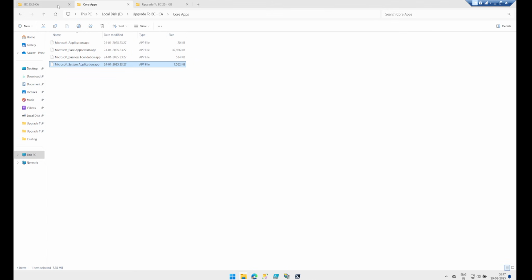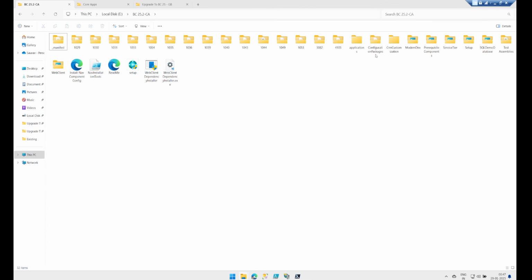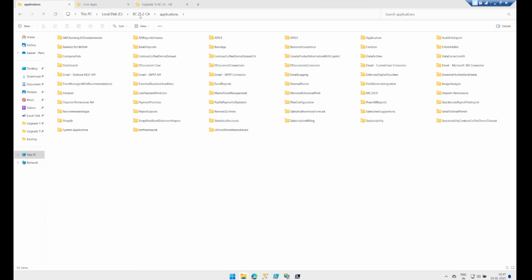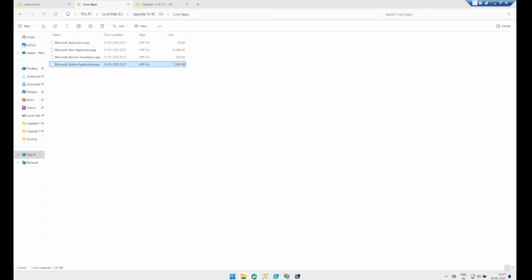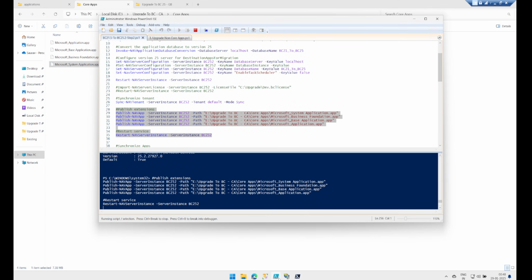What I've done is I've copied all these apps from the application folder of the 25.2 product DVD and placed them here, because without these you cannot proceed with the upgrade. These are the bare minimum requirement, and they go in a specific order.